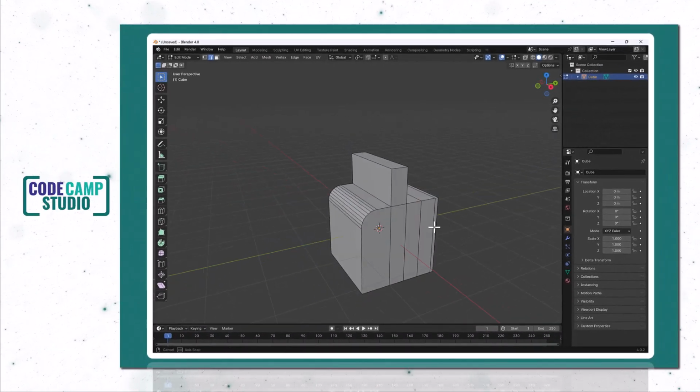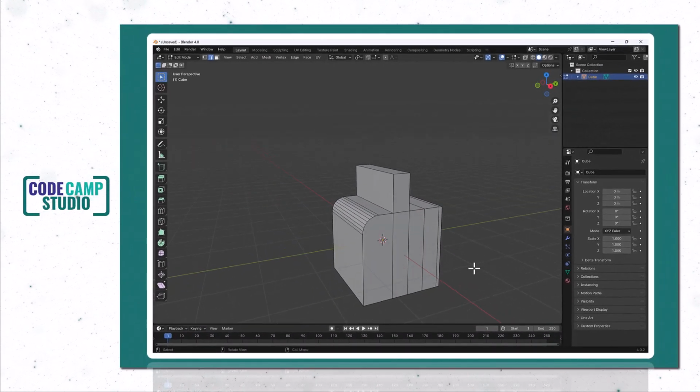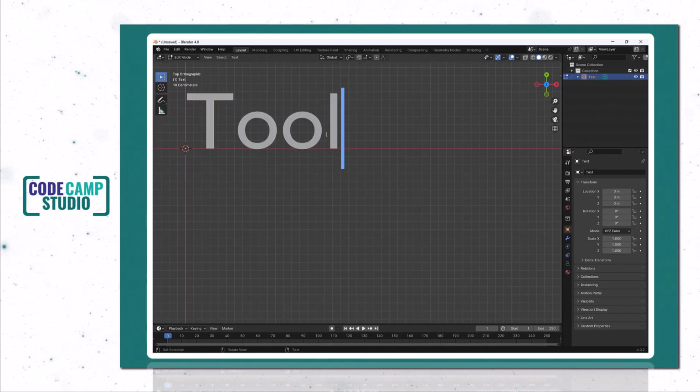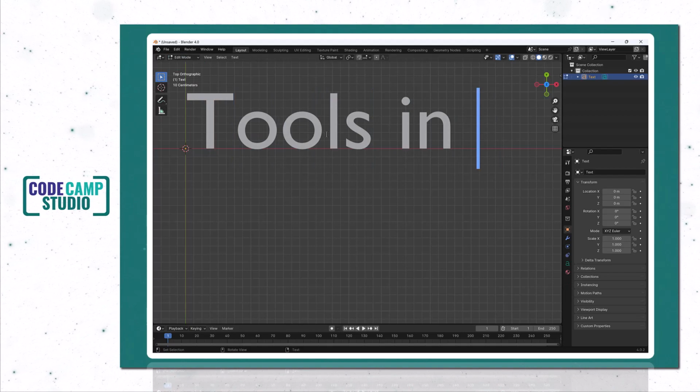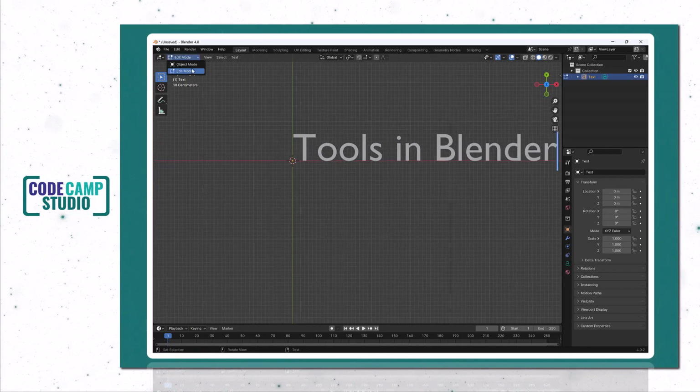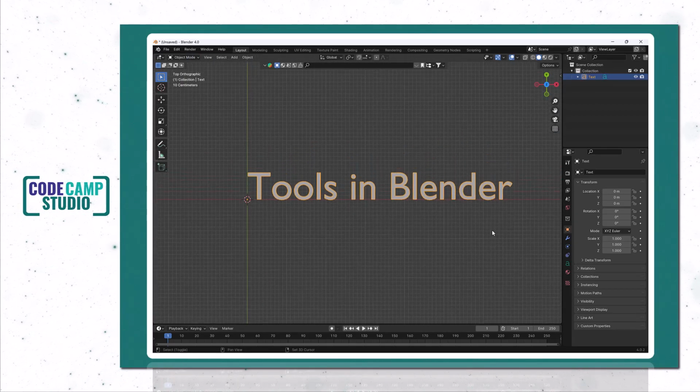This is just a taste of the incredible modeling capabilities in Blender. By mastering these basic tools, you can start building complex shapes and refine them with advanced techniques. Remember, practice is key, so experiment, have fun, and unleash your creativity in the world of 3D modeling.